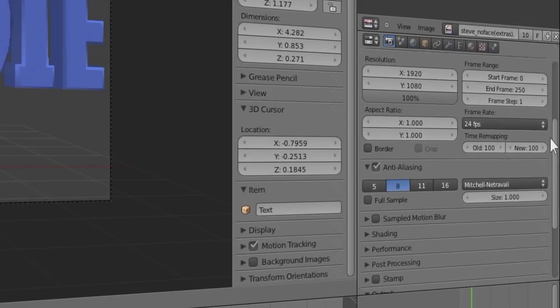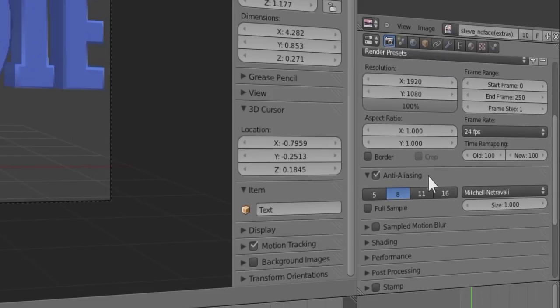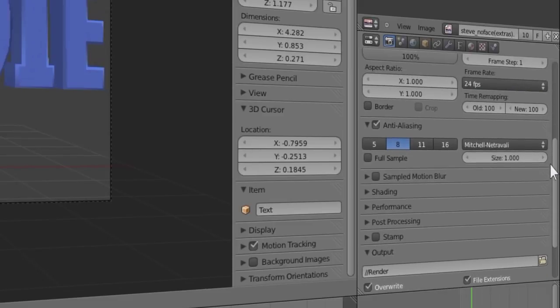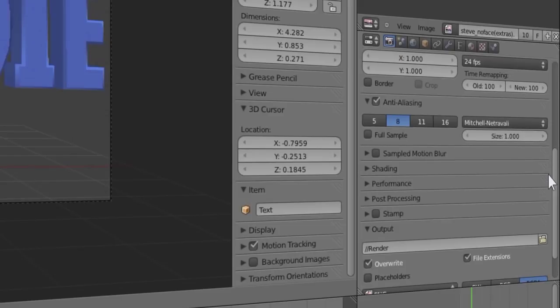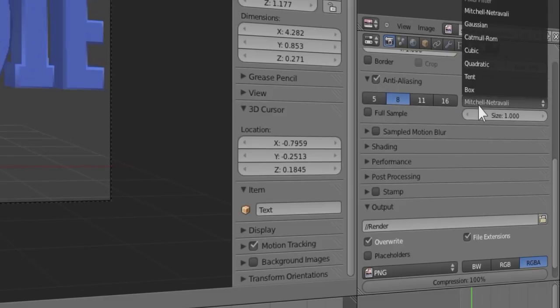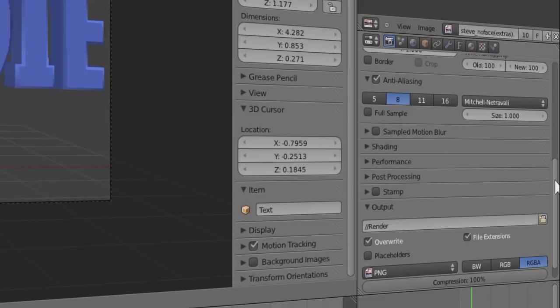And you're going to want to make sure that this slider right here with the percent, right below the X and Y resolution dimensions, is set all the way to 100. So it's going to get the full resolution, the detailed picture that you want. You're going to want to go down to anti-aliasing, expand that if it's not already, check that little box, hit 8, and Mitchell Netravali. Never had to pronounce that before, but I use it all the time, so I did my best.